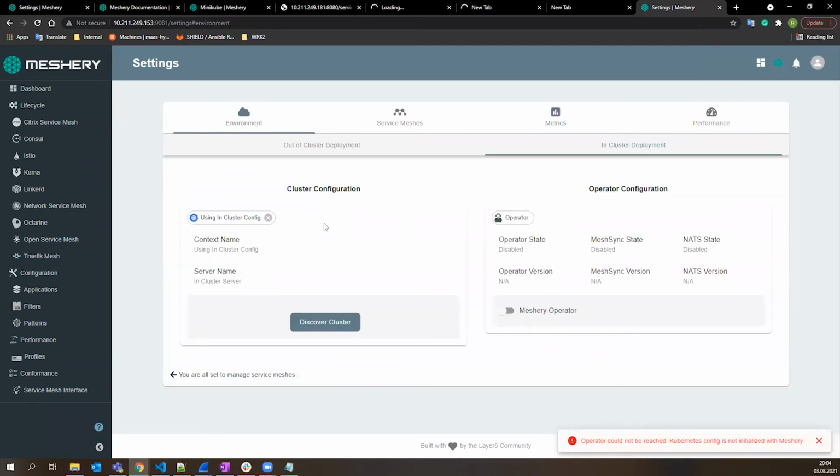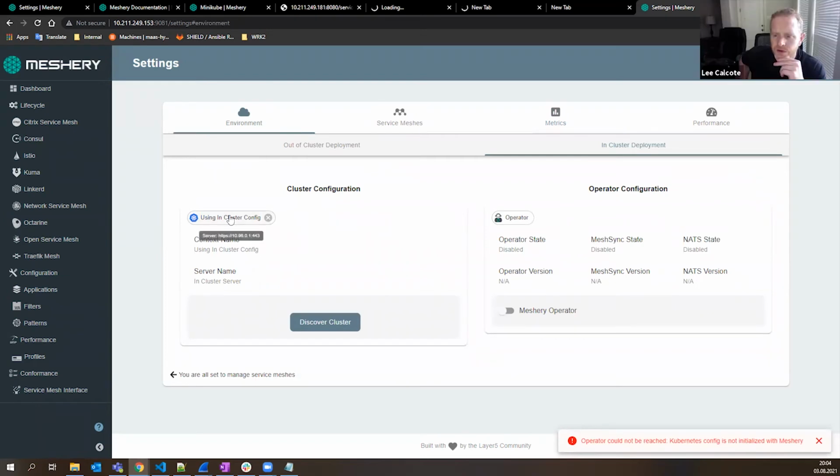Okay. So I don't know that your operator is, if you turn that on, yeah. Let's see if it eventually, if you go back to the command line, run mesheryctl system status.